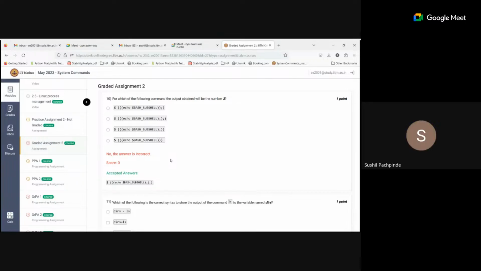Okay. So how do you go about defining shells? Out of these four, which is the correct one, or are all correct syntaxes?